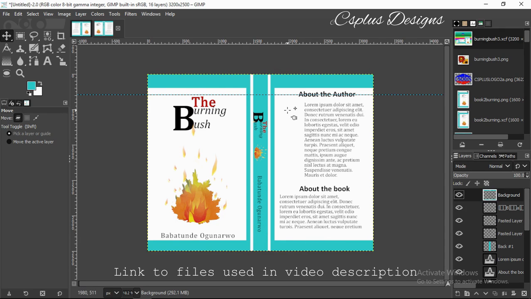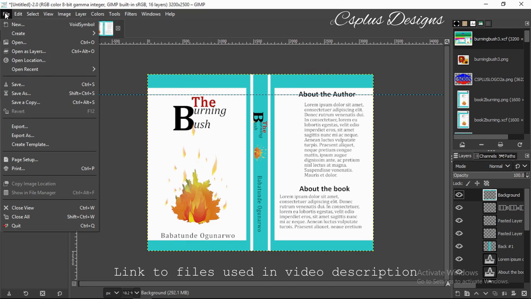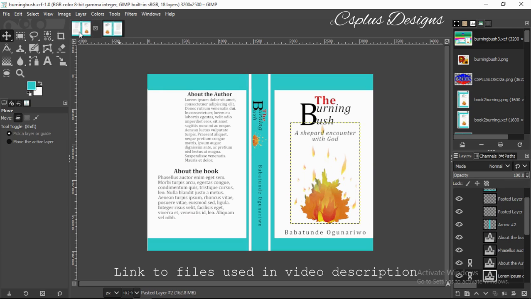Then over here you simply put the picture of the author over here, and if you want to save, you go to file, you go to export, you choose to export as either PDF or however you choose to use it. That's it, guys.